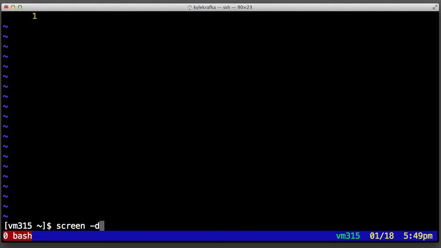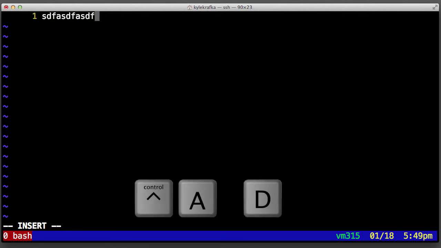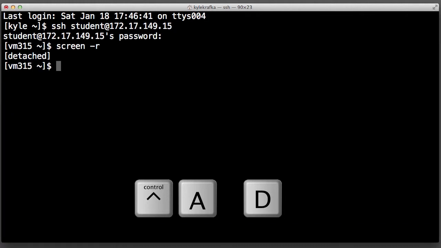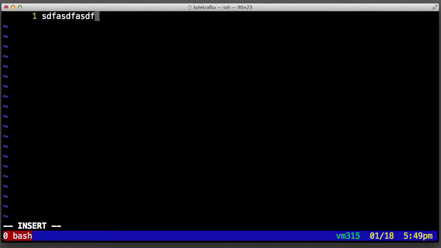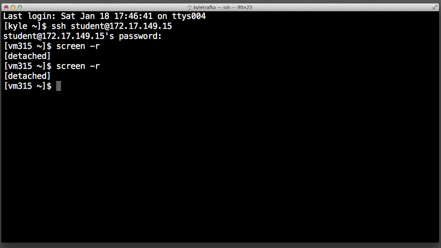But still, I had to close my program to do that. So there's actually a keyboard shortcut. You can type Control-A and then the D key. And that'll detach you from the screen session that you're running. Your program's still running in the background, and I can still do screen -R to reconnect. But that is one way to detach.